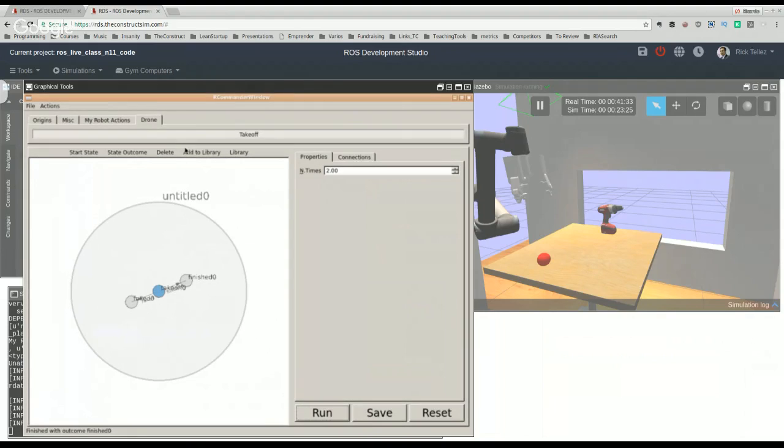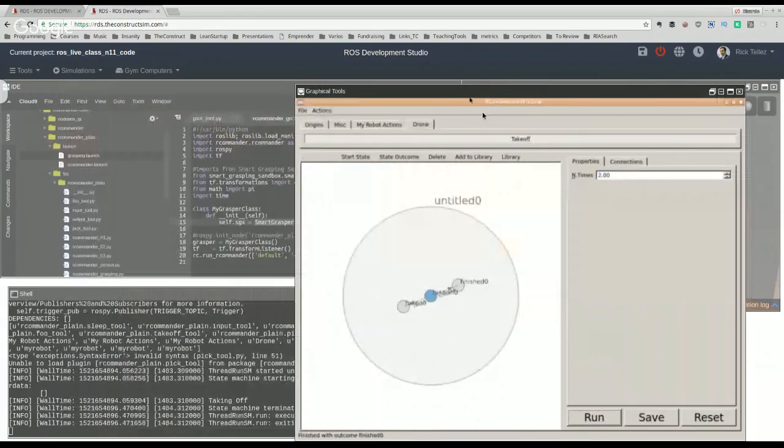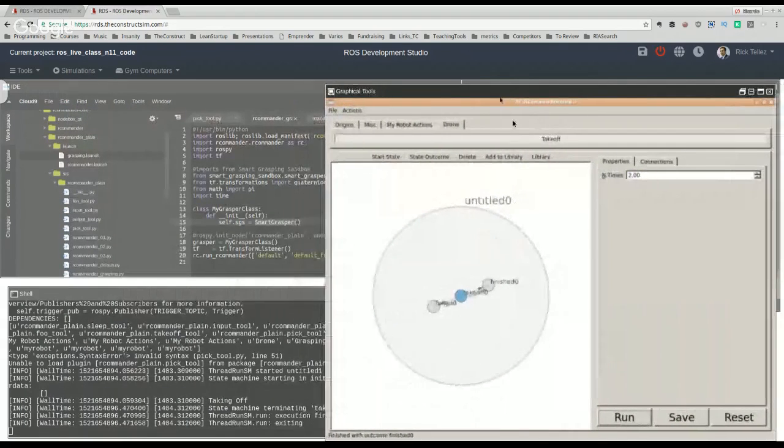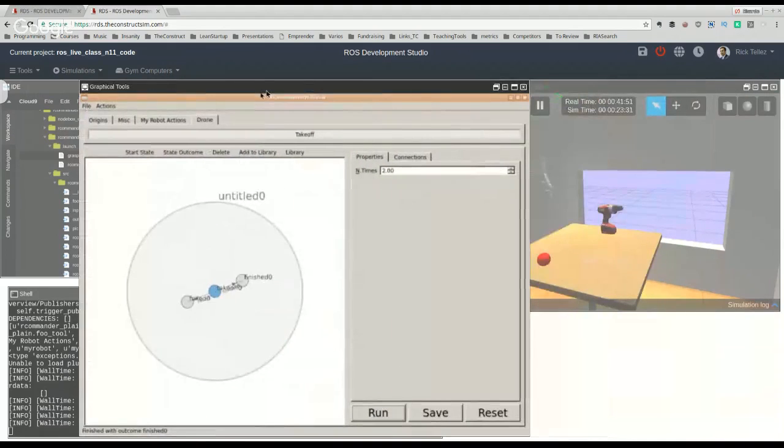And it should go, and something is wrong. Let me see. Something is wrong. Taking off. Why is it taking off? Oh, sorry. No, I made a mistake. Yes, this is the drone. No, it should happen, it should appear here. Sorry, there is a mistake here. I didn't notice. It's not the drone that we want. It's the grasper. Sorry. Yeah.